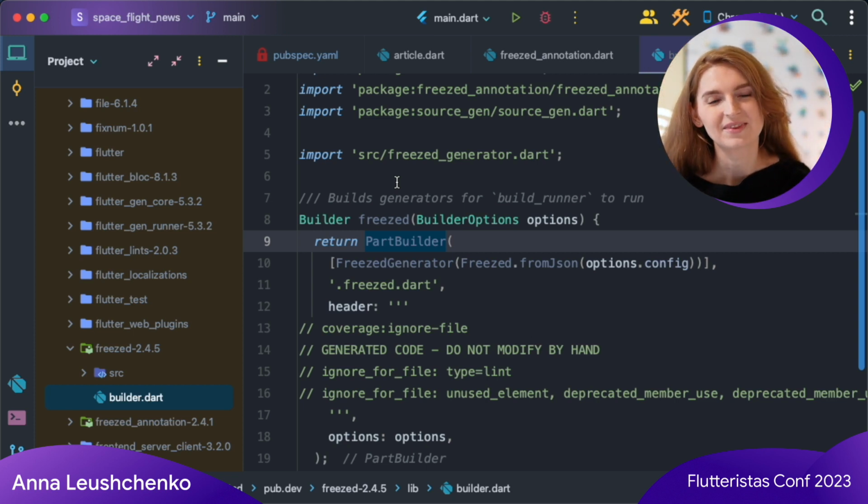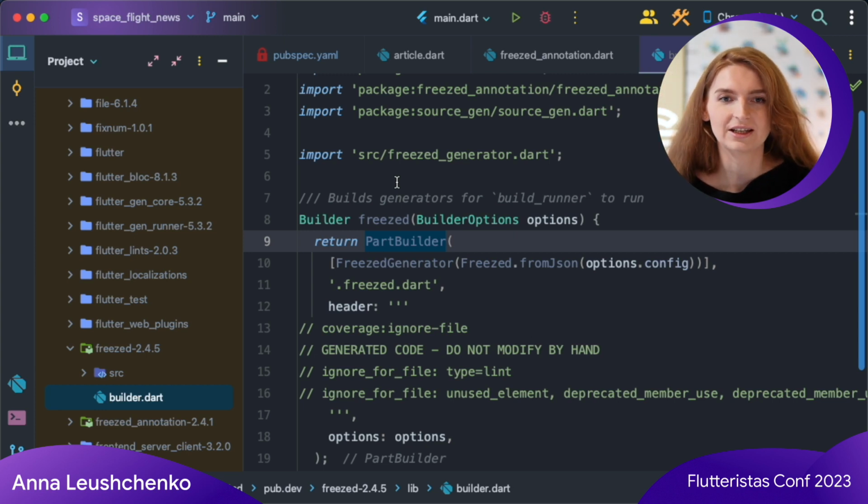Okay, interesting. We just learned that Freezed consists of two packages and that it uses the source_gen package and a part builder that will generate a part output file with a custom extension for each input Dart file. Let's remember that.